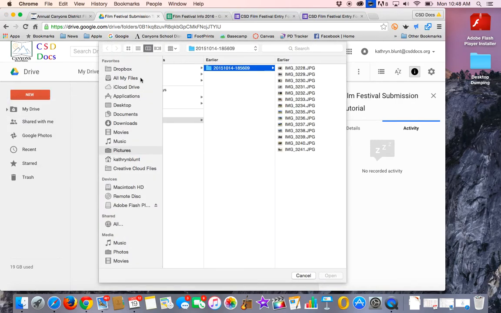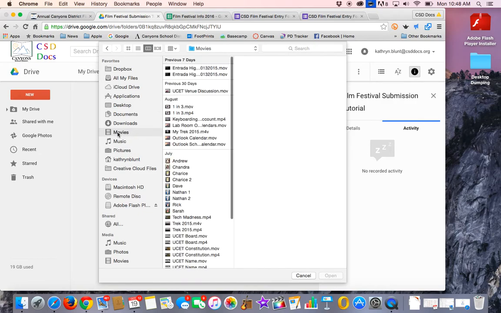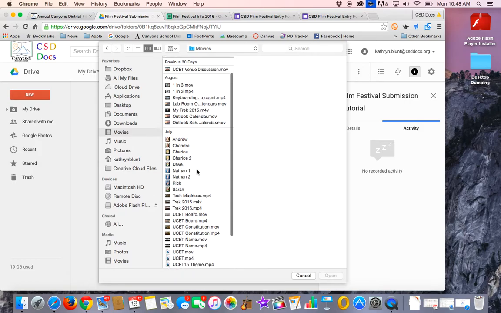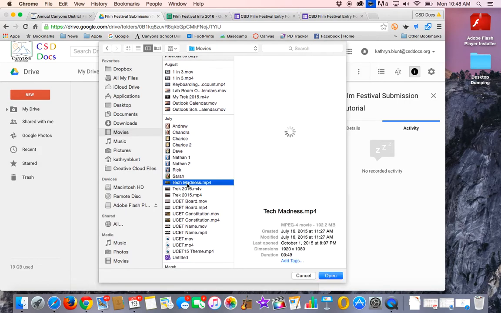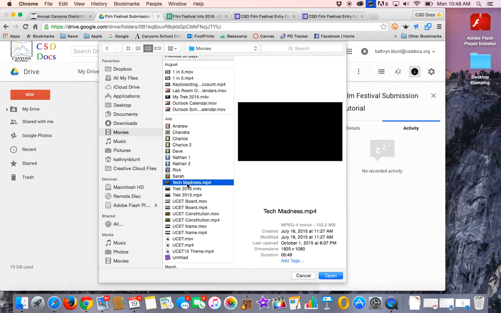When you click File Upload, you can see that it brings you to this map of your computer. You will want to know where the file is on your computer so that you can upload it. An easy place to put it could be on your desktop, or since mine's a film submission and not a poster submission, I have put my film into my movies file. So I'm going to click on Movies, and then I know that the name of the movie I'm submitting is Tech Madness. Okay, so you'll want to select the movie that you have.